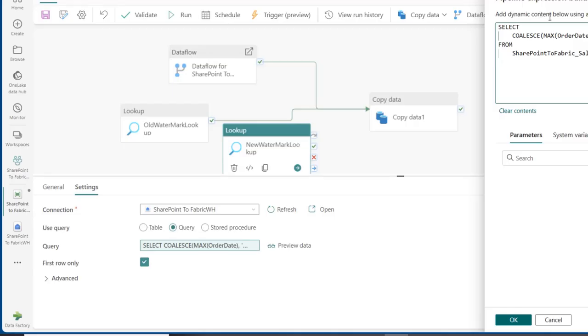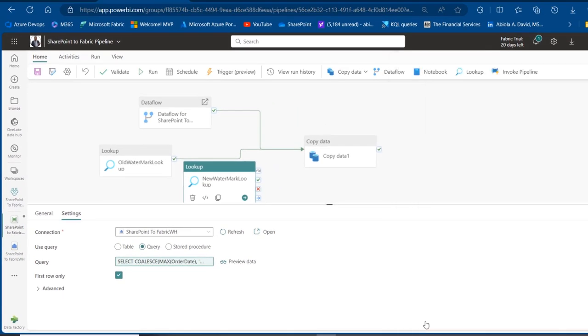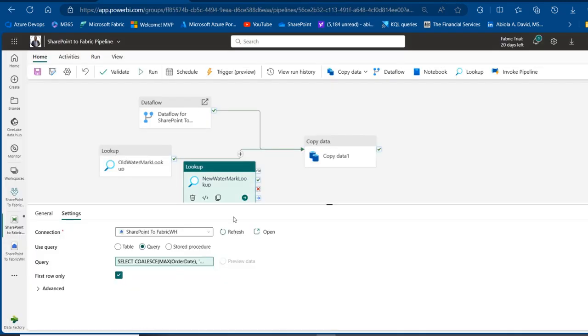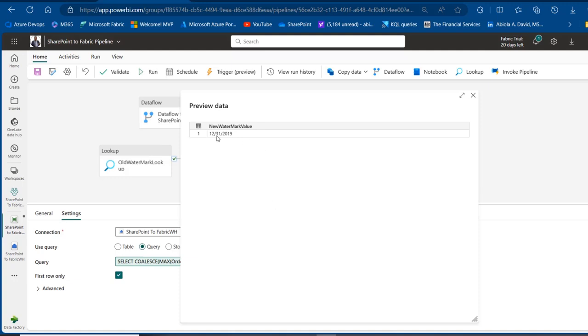So I'm going to come back here, and I can click OK for now. Let me click on the preview data, and this should give us the same date, December 31st, 2019. Okay, so you can see we have December 31st, 2019 returned as the new watermark value date. So this is the latest or the newest date based on the two files we ingested into our warehouse.